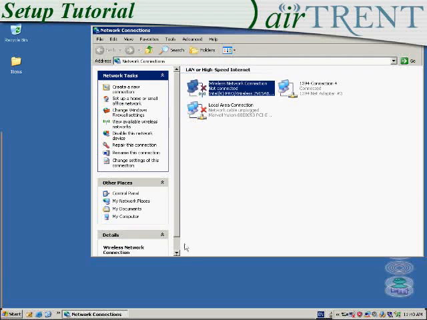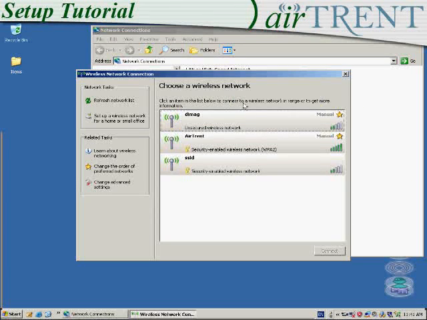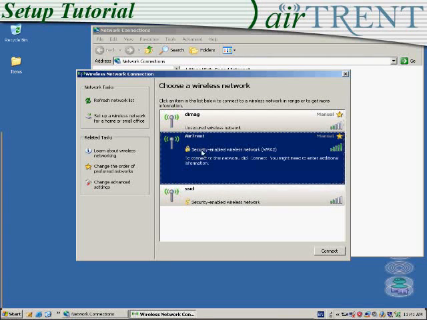This will take us back to the main network connection screen, and we'll right-click again on the wireless network connection and go to View Available Networks, and here we see all of the available wireless networks that we can connect to. Obviously Trent is the one that we are most interested in, and we'll select it, and notice the lock that indicates that this is a secure connection, and we're looking at WPA2. That's very important. That indicates we're using WPA2.